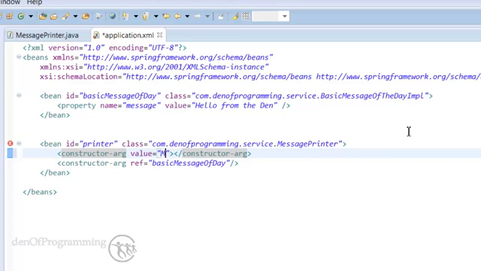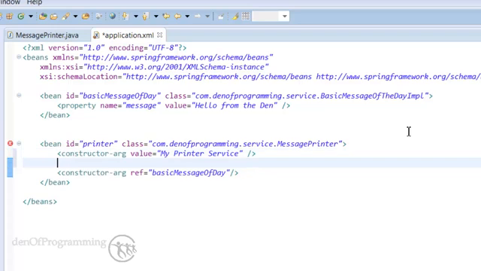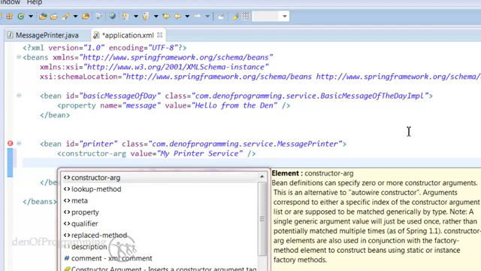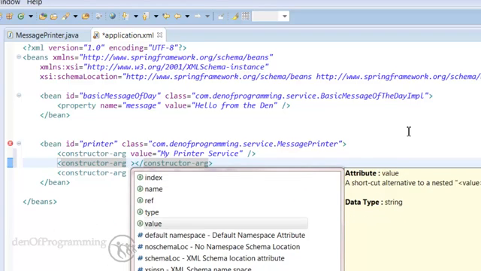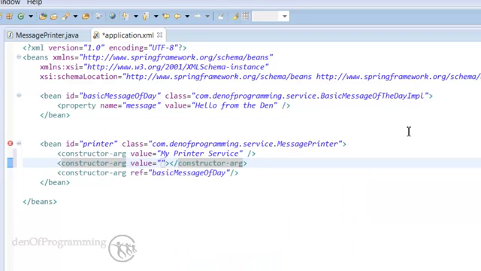So I'm going to actually put my printer service, and for the second argument my separator is basically going to be, add another value there, 2 greater than signs. Let's save that, see what happens. Okay, that seems to have removed our red cross. So what we're doing, we're passing in 2 strings, my printer service and the separator.